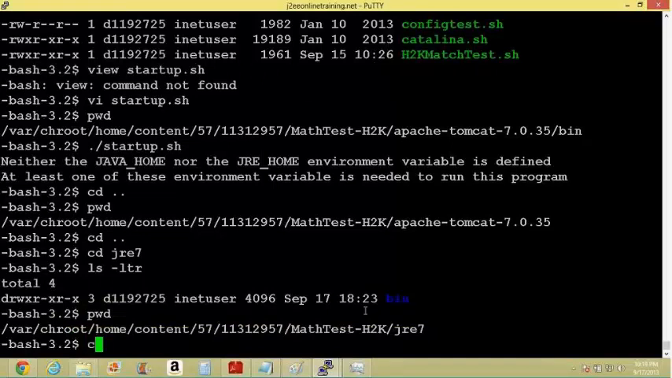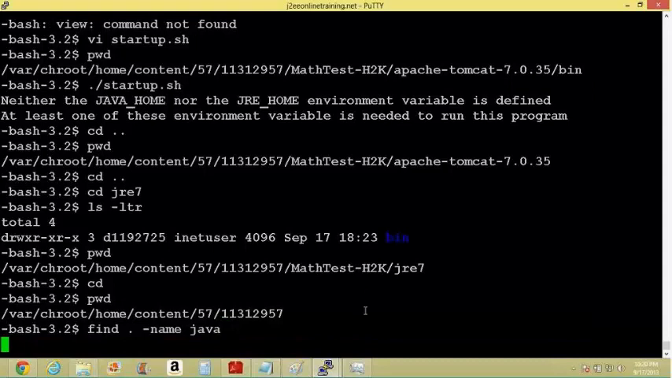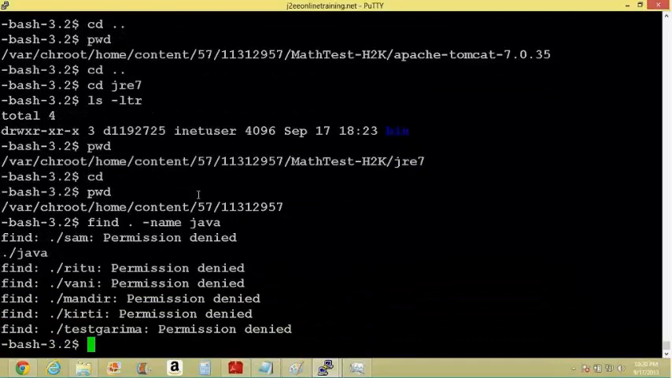There is a command called find. Find is a command to search for files. Remember, grep is for searching for content, but find is the command to search for file names. I wanted to know where Java is located, so I use find space dot space minus name and the file name, java. Here is where Java is located, in the JRE.